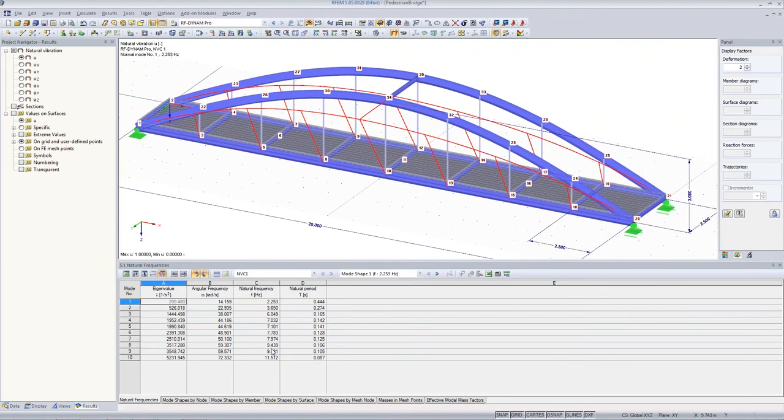So we have the dynamic results available in the main program RFEM. You reach them with this button, that's table 5, dynamic analysis. And you have several drop-downs here. At the moment, we have just one natural vibration case. So that's why the drop-down doesn't contain anything else. We will see this increasing later on.